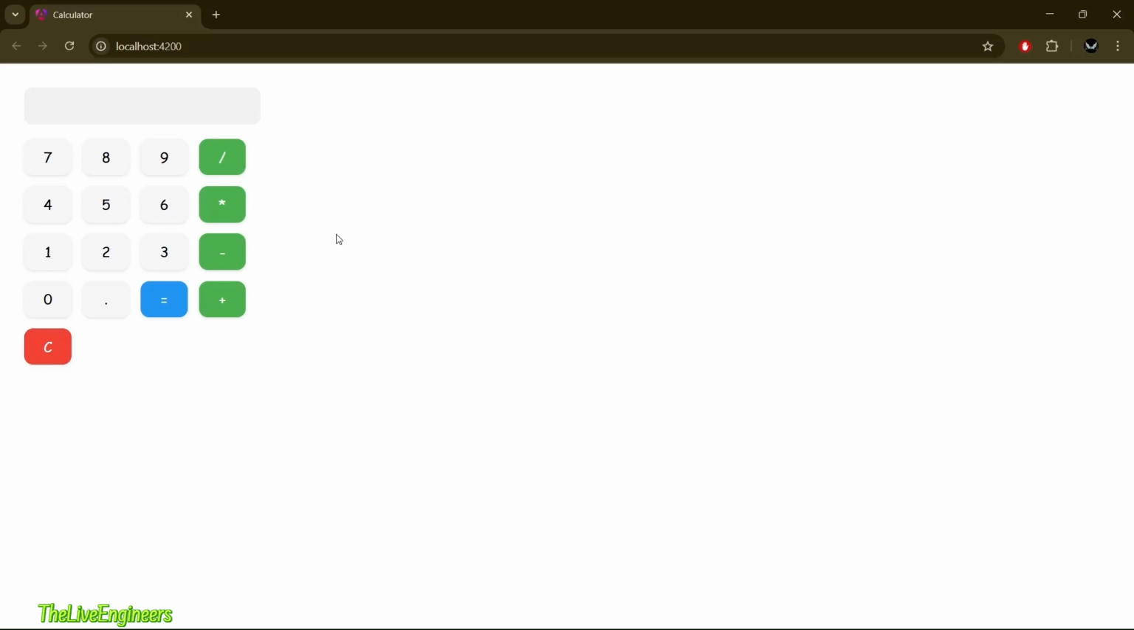So let's check the functionality of it. Let's give 9 divided by 3 is equal to 3 and clear it. Also let's give 6 multiplied by 3 is equal to 18, plus 5 is equal to 23, minus 4 is equal to 19. 3 divided by 3 is equal to this comes.